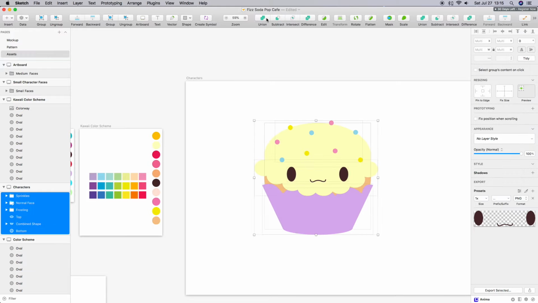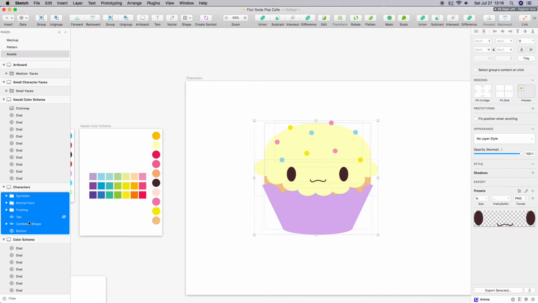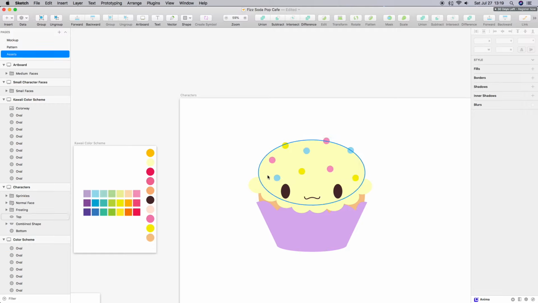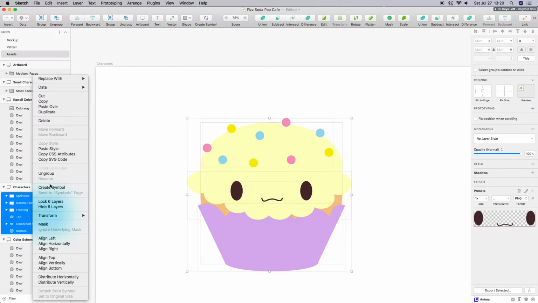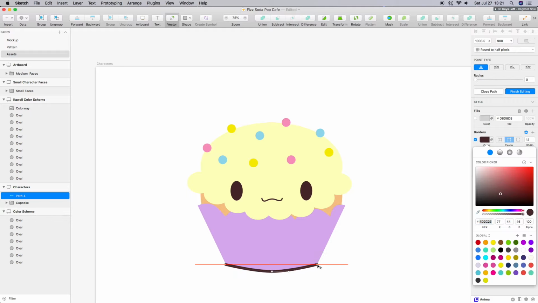And then grouping, so you can move things all at once, which is what I did with my sprinkles, because they're all technically circles. And then I just select all of the objects in there and just created the cupcake.